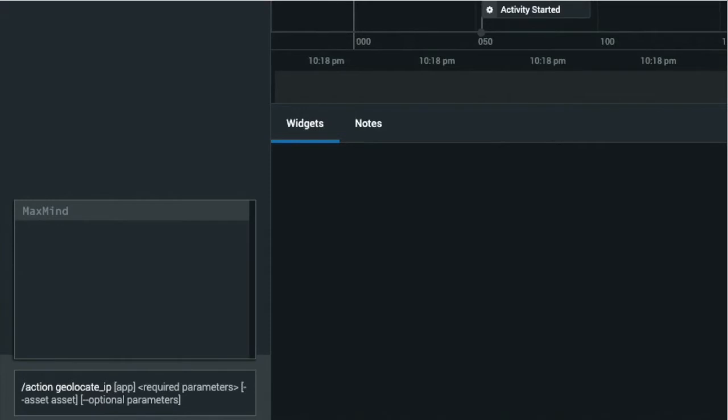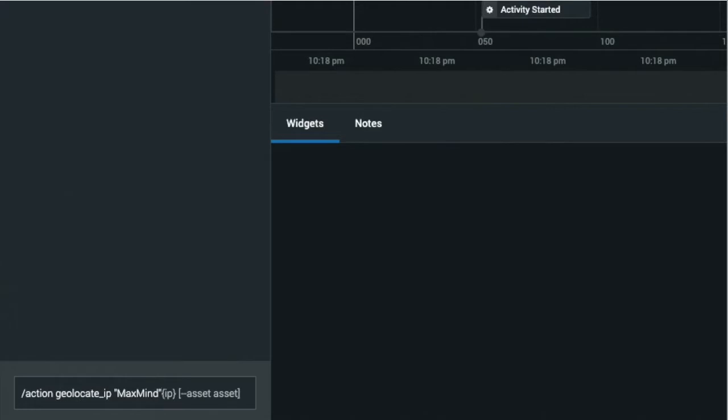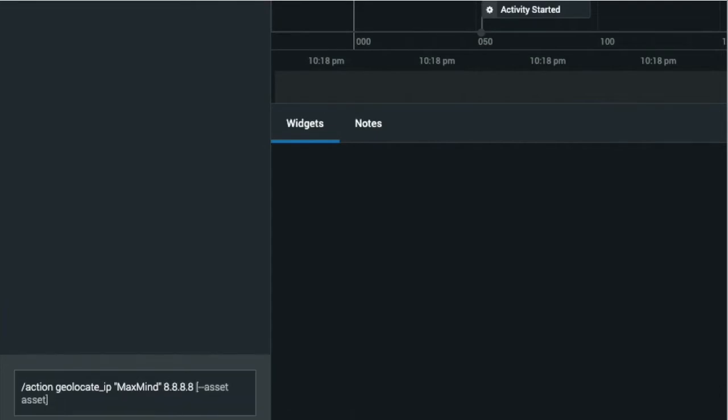Once I type that in and give a space, you'll notice now that we get to the app. One thing that's great is that instead of having to type everything in, we can actually use Tab or Enter to select an option and autocomplete with that. And at this point, now we need to pass in an IP address to run Geolocate IP against. We'll use 8.8.8.8 in this example.